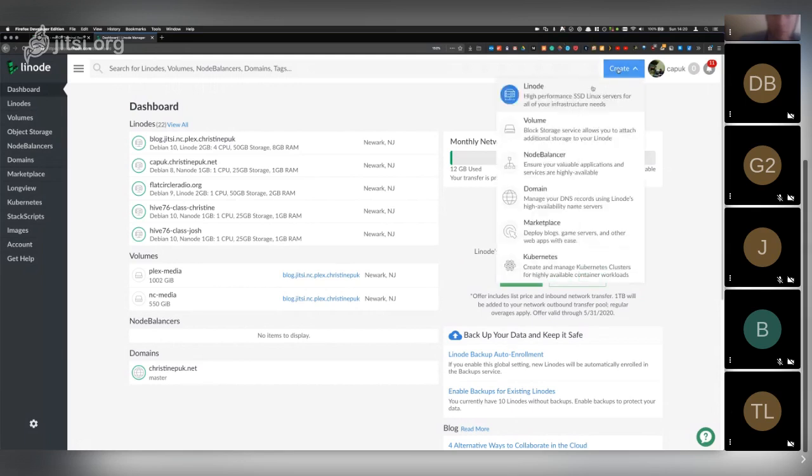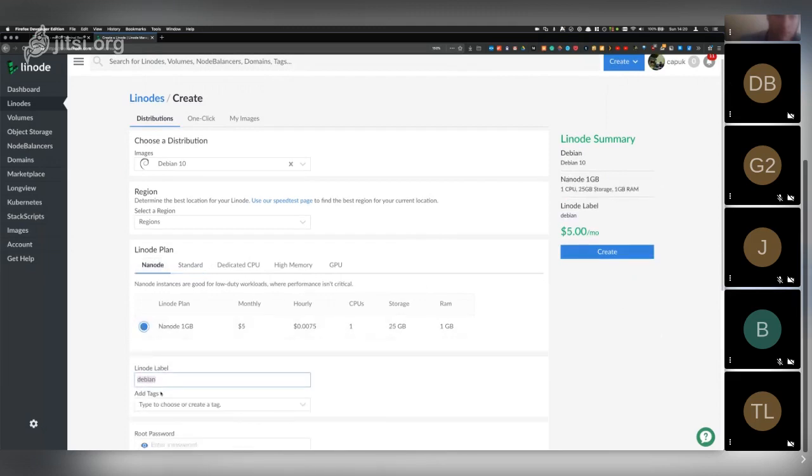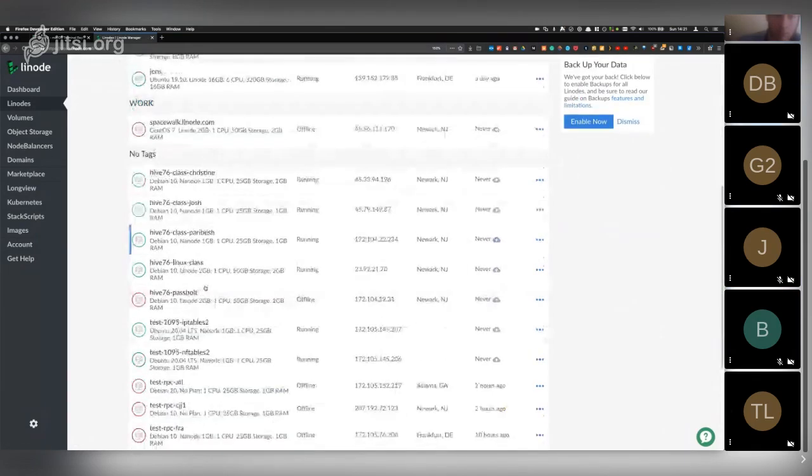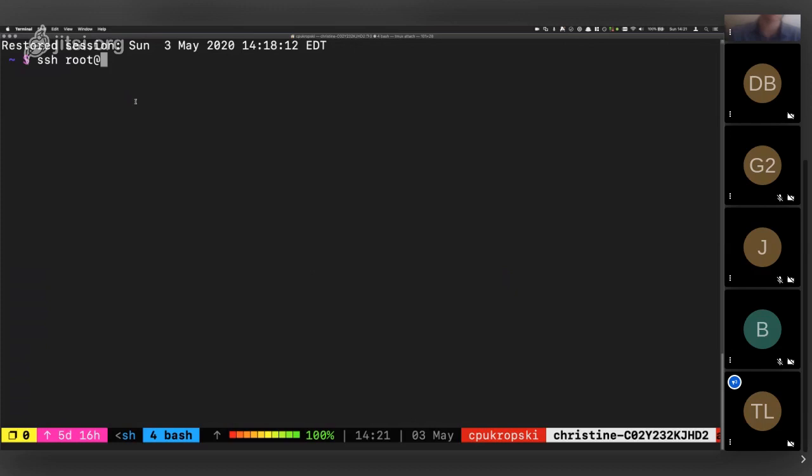So I'm going to create a server for myself right now. You guys already created a server, so just ignore this. Actually, I think I did create one. Yes, I did. So my IP address is this thing over here. I'm going to log into mine right now. It's going to look like this: SSH space root at, and I'm going to enter my IP address. For me, it's 45.33.94.196. You don't have to put anything after it, just the IP address.